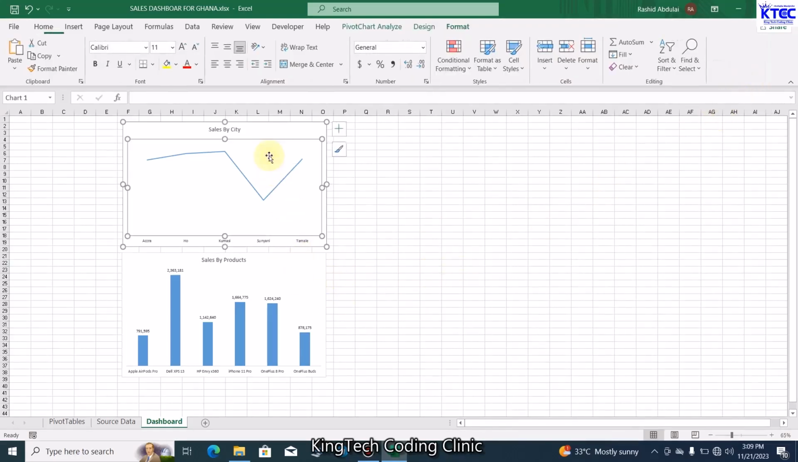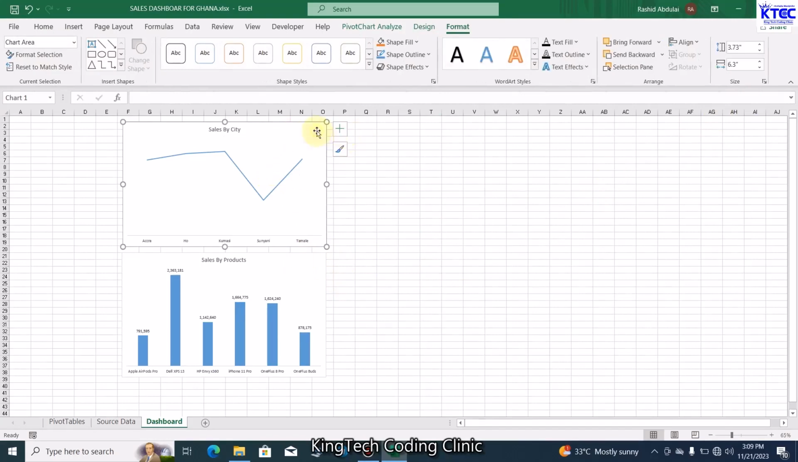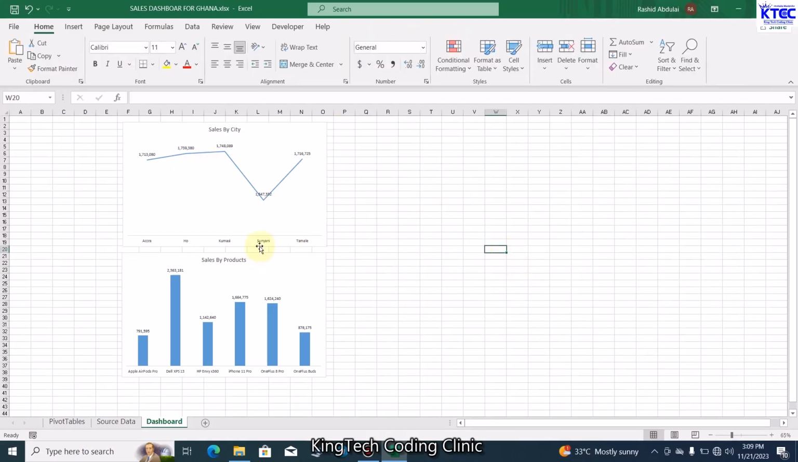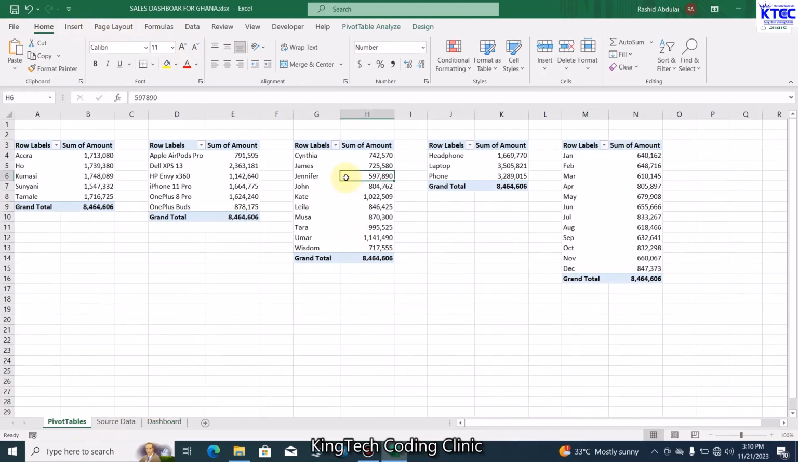So we are done. So let's select this one as well. Select it, click on the plus icon here, and then you just click on data labels so that we add data labels for this one as well. So we are done creating the second chart. Let's quickly go back to our pivot tables. So we create the chart based on the sales made based on each sales rep.